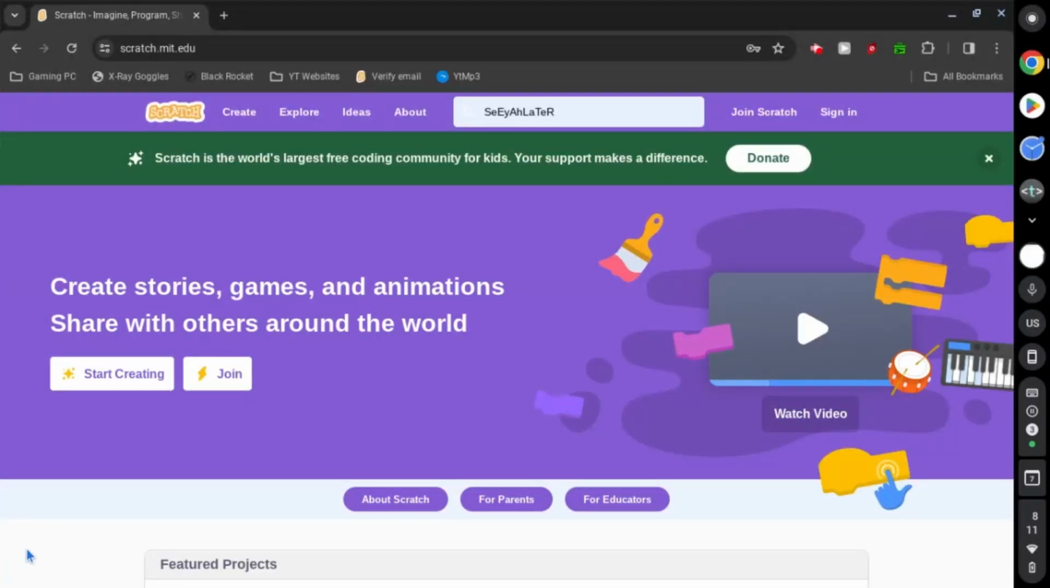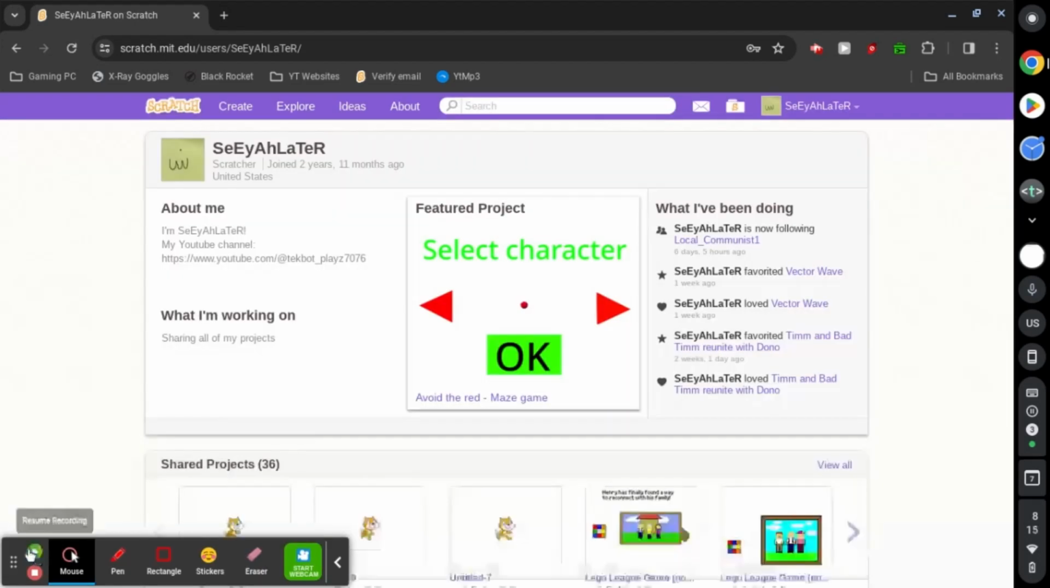Today I am going to be showing you how to create a high scores list for your game on Scratch. So first up is the requirements. First of all, you need a Scratch account. If you don't have a Scratch account, just click join Scratch. Otherwise, just sign into your current one.